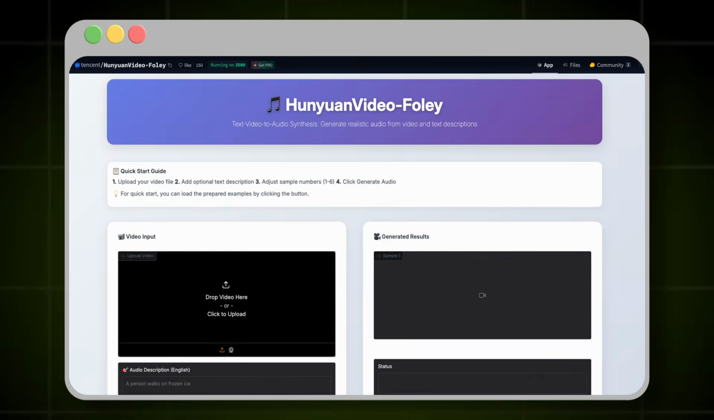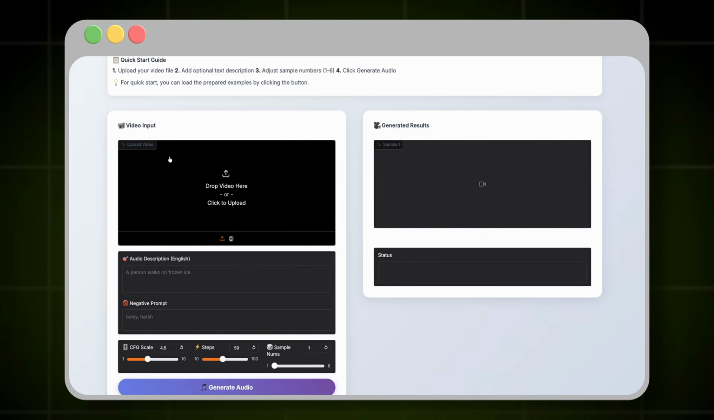Now let's go straight here to the second tool. Pretty much what you can do here, you can upload your own video input, and then here you can also describe your audio description.